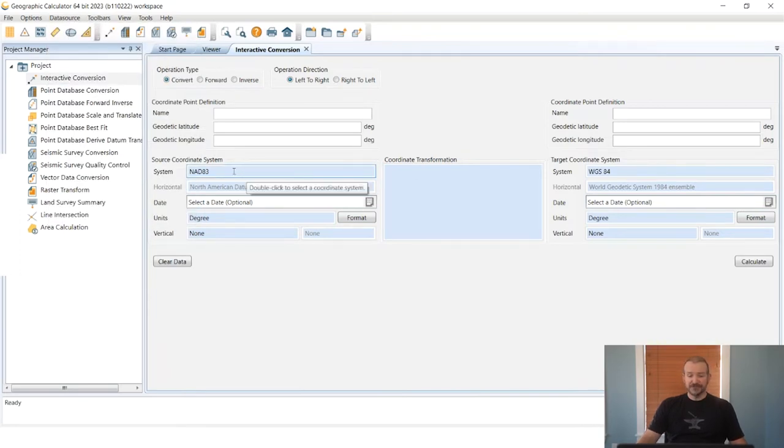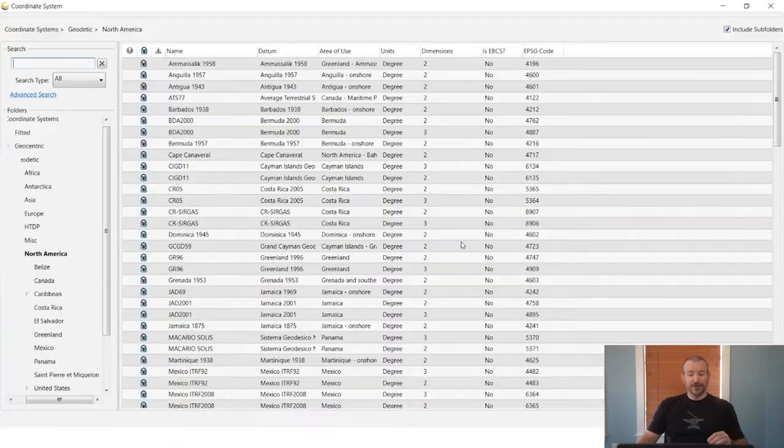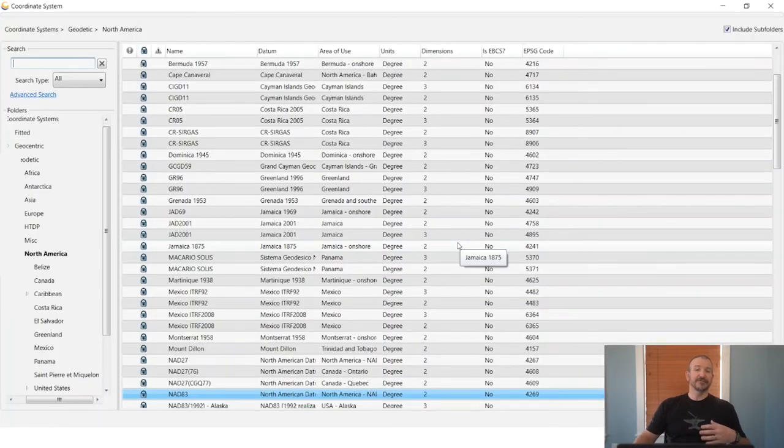So here on the interactive job, I'm just going to double-click on the system box. And it's asking me our familiar filter if I would like to use a map to narrow down the selections that I have. I'm going to say no, and we're going to take a look at the master list of everything that we have all in one place without a filter for the first step.